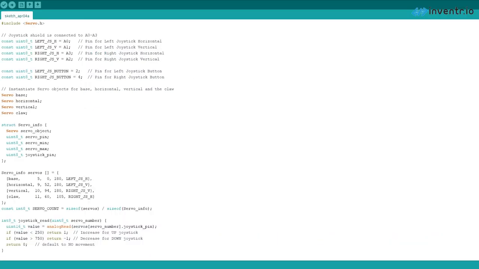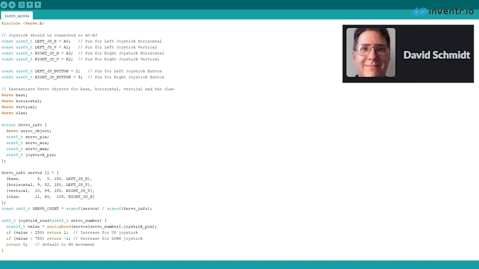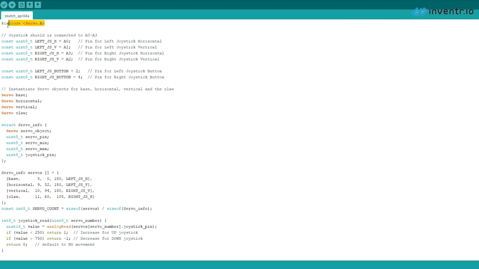To start, I wanted to make a huge shout out to David Schmidt for providing us with this neat code for this lesson. So to start, we need to first include the servo library as it is needed for the servo motors that we are using. Now this section of the code is just variable declarations.